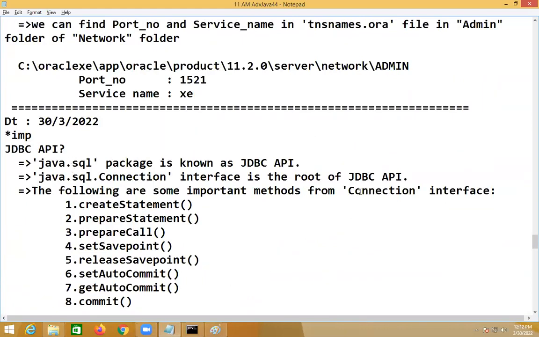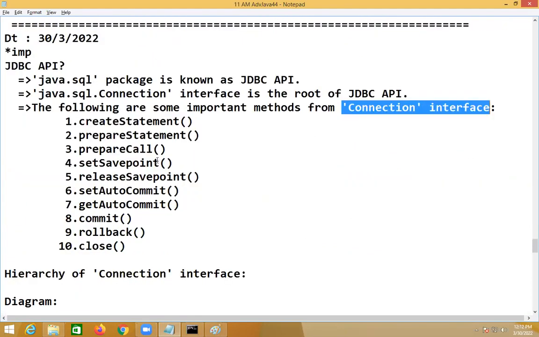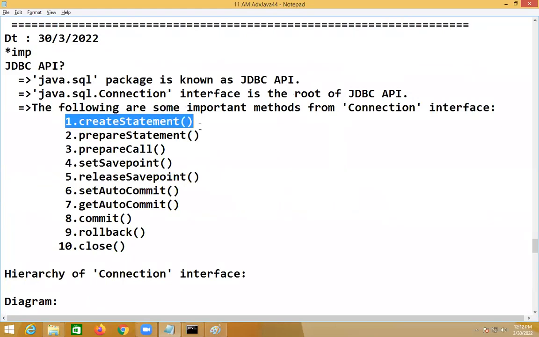This connection interface provides the method. What is the method now? createStatement. Using that createStatement method, we are creating the implementation object of the Statement interface. That is a link: from the connection object to the statement object, one link is there. The connection object provides one method to create that statement object.